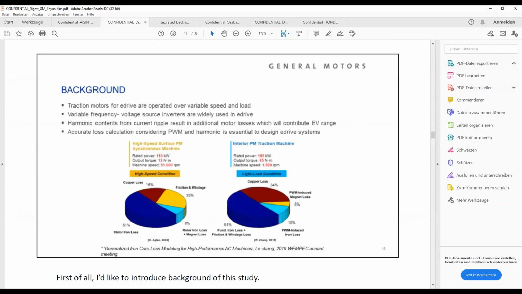So background: traction motors for eDrive are operated over variable speed and load. The variable frequency voltage source inverters are widely used in the eDrive. Harmonic content from current ripple results in additional motor losses, which contribute to the electric vehicle losses. And we see that there is a paramount need for accurate loss calculation, considering the PWM and the harmonic effects.